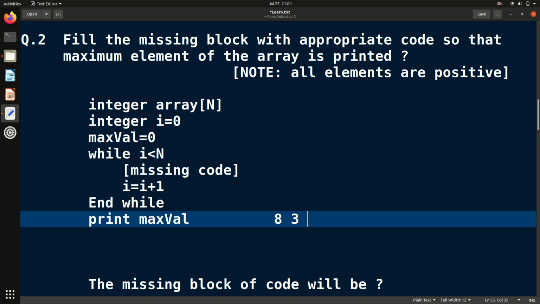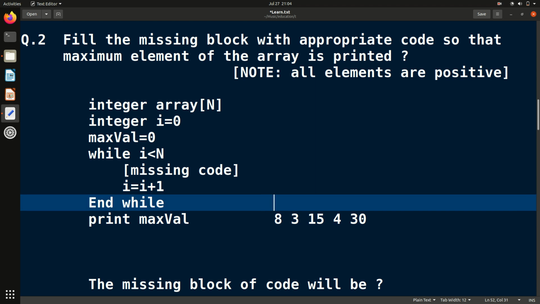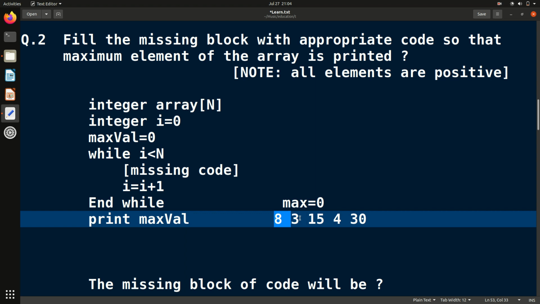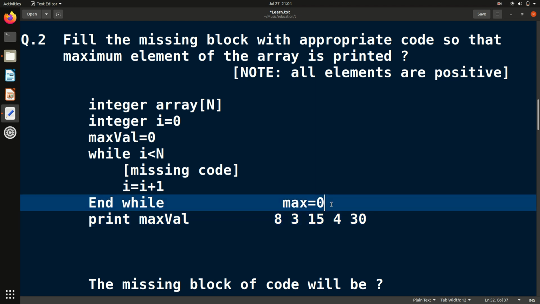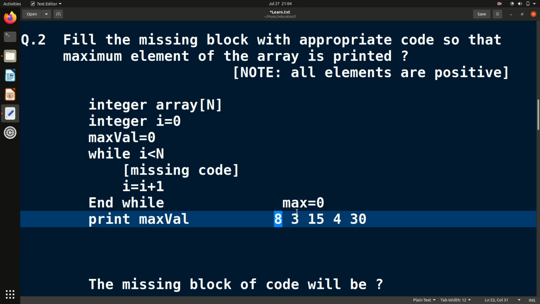So let me give one array: 8, 3, 5, 4, 30. To calculate the maximum element of an array, I hope many of you might be aware, but let me discuss it. We keep one max val, or maximum value, or just max. So in this case it is max val equals 0. To find the maximum of this array, we start from 0, and then we move one by one through this array, and once a value is greater than this max, we put this value into that.